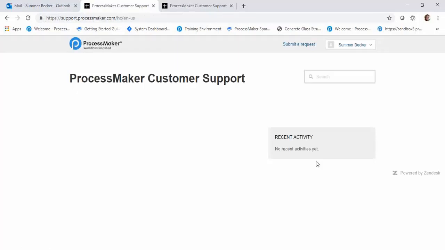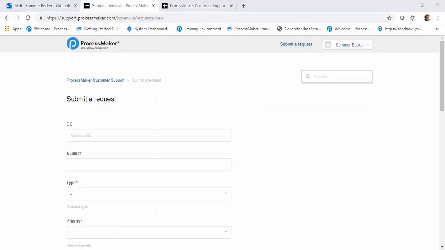Here you can either submit a request or track the existing requests that you have already submitted. Let's go ahead and submit a request by clicking the Submit Request link at the top of the screen. On the Submit a Request page, you can enter the details about the request you are making. In the CC field, you can enter the email addresses of people in the same Zendesk project to allow them to track the ticket. In the Subject field, enter a brief description of the request.